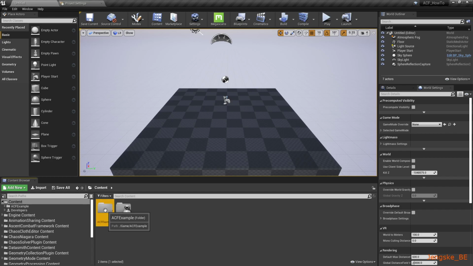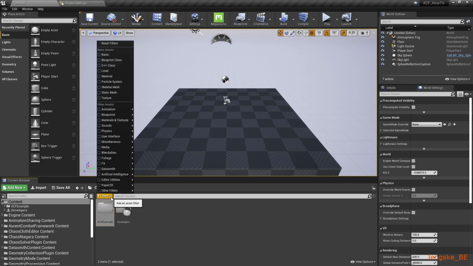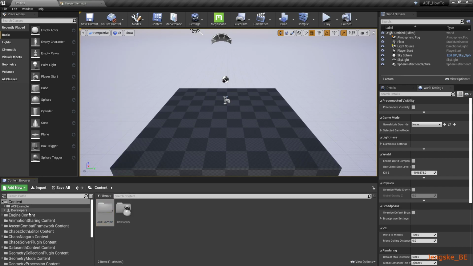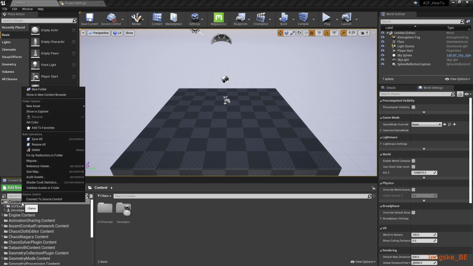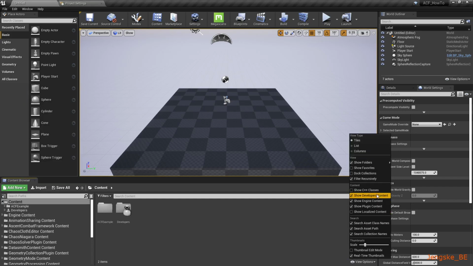We have our example. And where was it? Was it over here? No, I think... No, where was it here? Oh, you see? No, I think then it's over here. Oh yeah, here. You need to enable that.